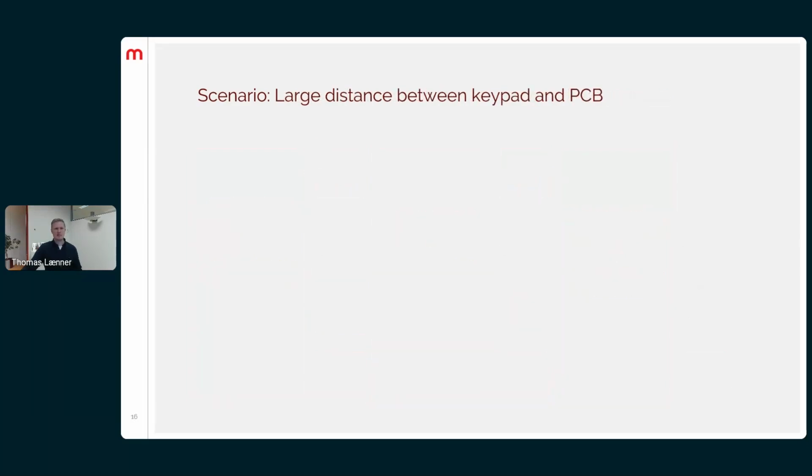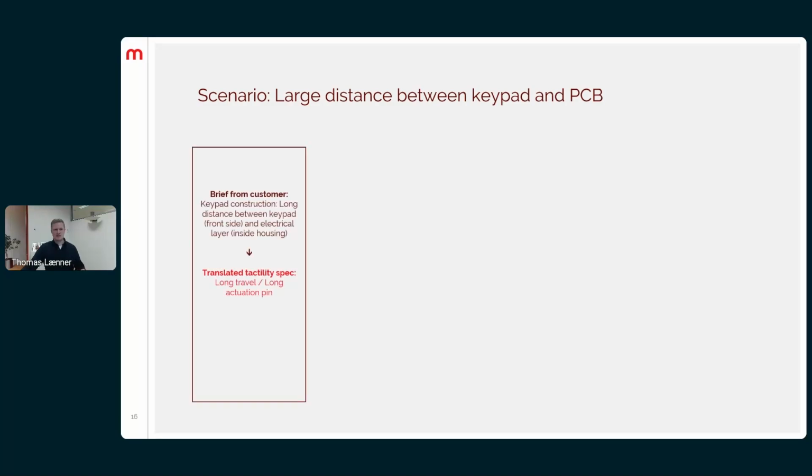The last scenario could be that there's a large distance between the keypad on the front side and the PCB on the back side with the circuit layer. As the brief from the customer could be that there is this long distance from the actual front side to where we need to interact on the back side inside the housing on the electrical layer. So we translated this into that we needed a long travel.